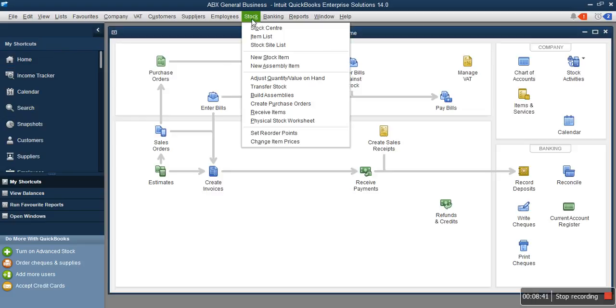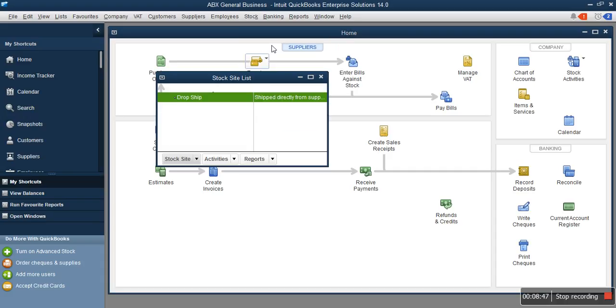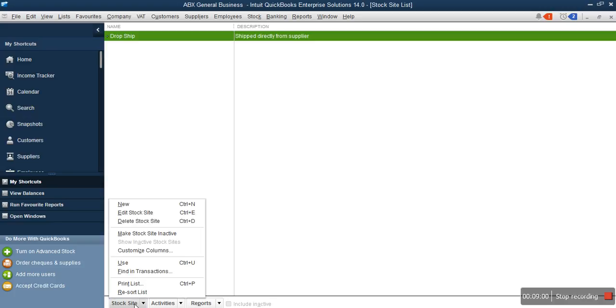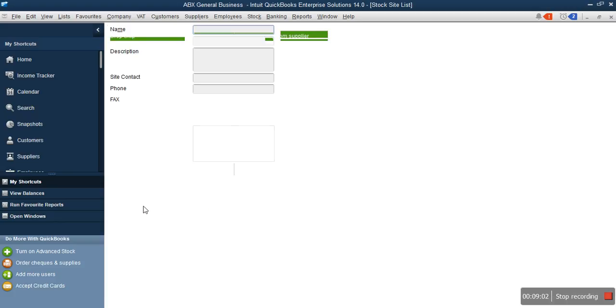So when you go back to your stock, you will see now that we have stock site. So that means our stock site has been set up. So when you click stock site, now this stock site is what you use to set up all the stock location. That means if you have stock in different branches, this is the section you use to add all your locations. To add a stock site, you go to stock site below, then you click new.